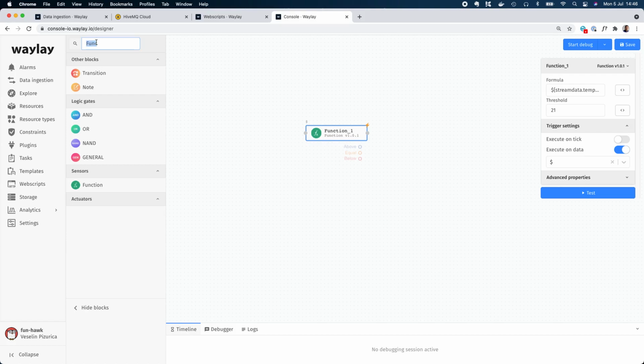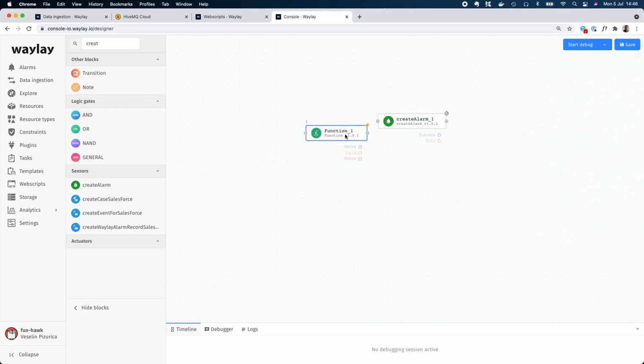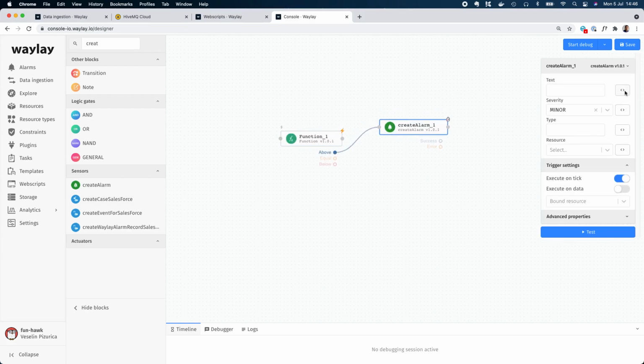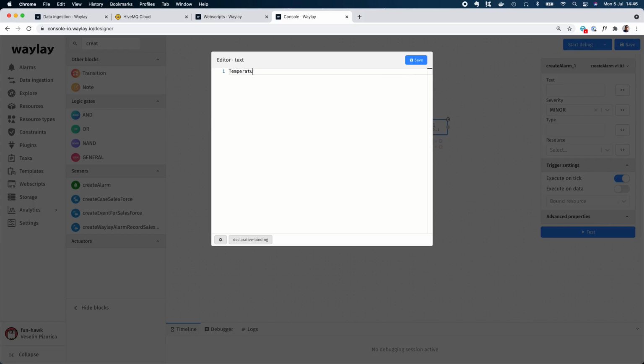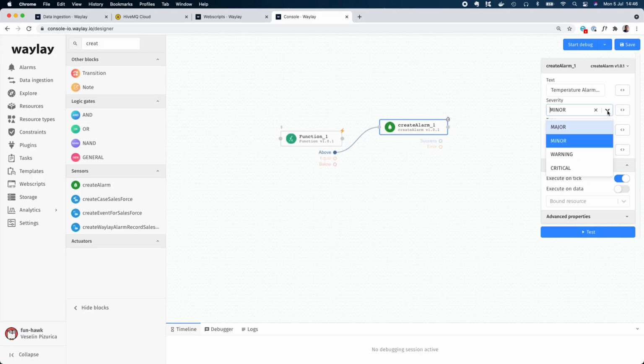Now I also need to create an alarm. So I could have done other things like sending SMSs or emails, but in this case I would like to do the same thing as before. I will create something like a temperature alarm test. Then I will make it critical. That will be my type temperature alarm, severity critical.